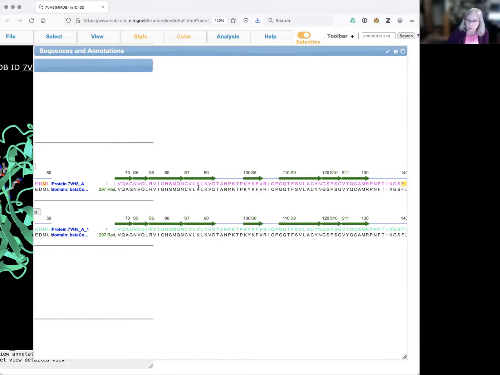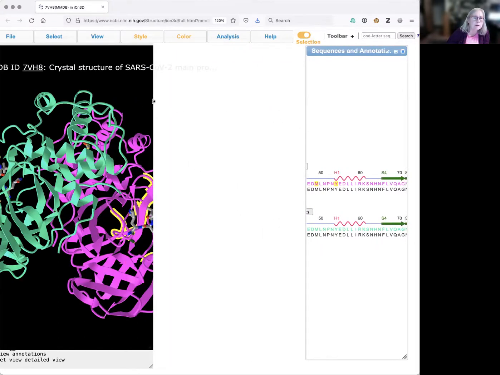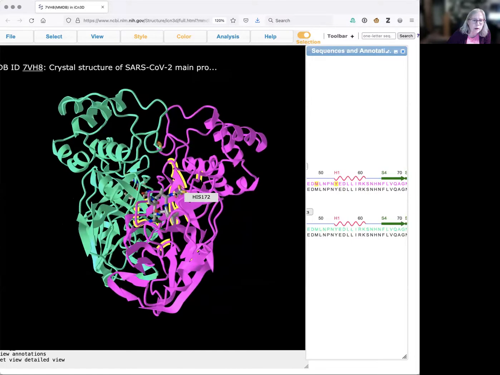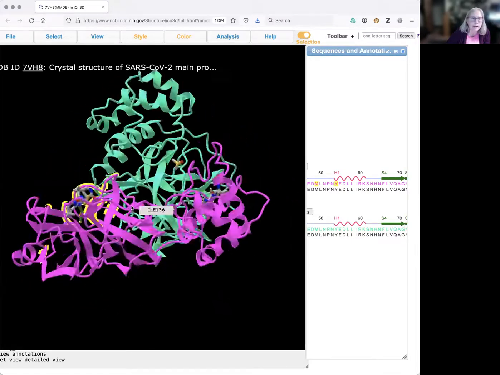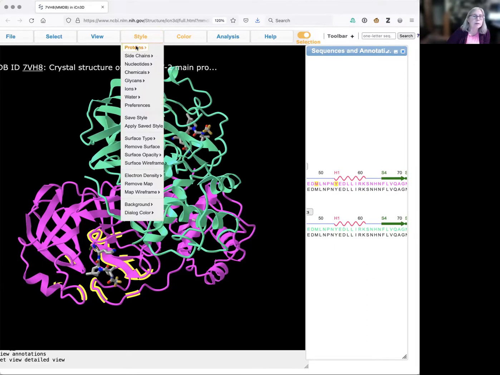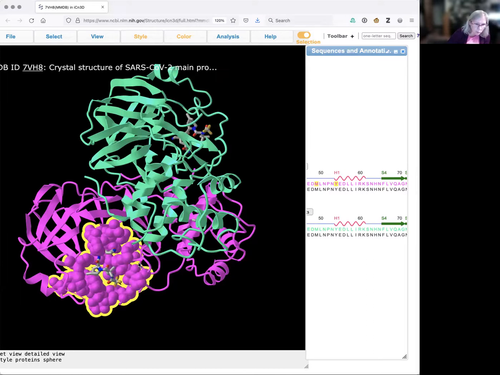Okay, now once I've got all that done, I want to annotate the inhibitor binding site. So I'm going to go back to my structure window, make that a bit smaller, and make this a little bit larger so it's easier to see. Now I'm going to make the amino acids in the binding site larger. So I'm going to pick proteins, style, sphere. Okay, so you can see where they are there.